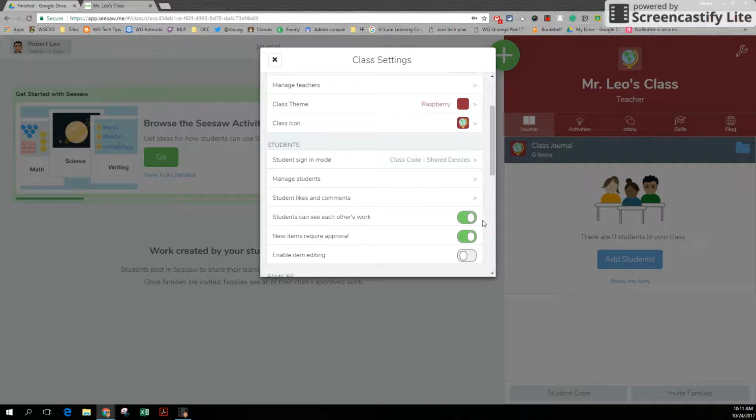Students can see each other's work. You can turn that on or off. If you'd like to use this as an audience of one, for example, if the student wants to upload stuff and share it exclusively with the teacher, then you can turn off students can see each other's work. But if you want the students to view each other's stuff, of course, you can keep that turned on and the audience expands to the whole class.